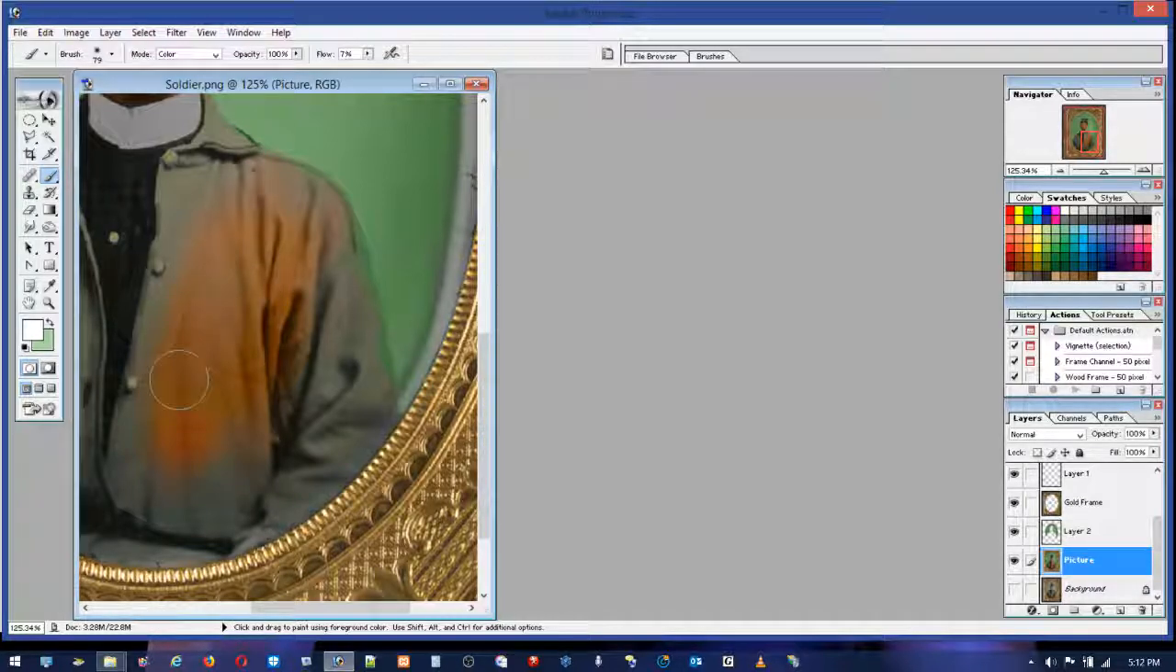Let's see. Somewhere in here is a tan. Let's go with the brown. This is probably a better color. Need more color to see it. Yep, that's that right there.